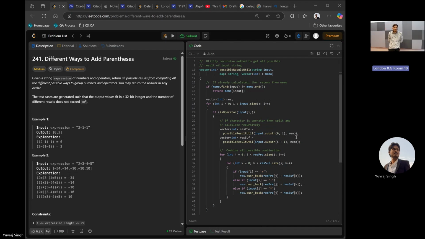For example, we can get 0 if we put parentheses between 2 and minus 1. If we solve that first, we get 1, and then minus 1 gets subtracted, and we get 0. The other value we can get is if we add parentheses first between 1 and minus 1, then we get 1 minus 1, that is 0, and 2 minus 0 is 2. So these are the two possible solutions for this example.